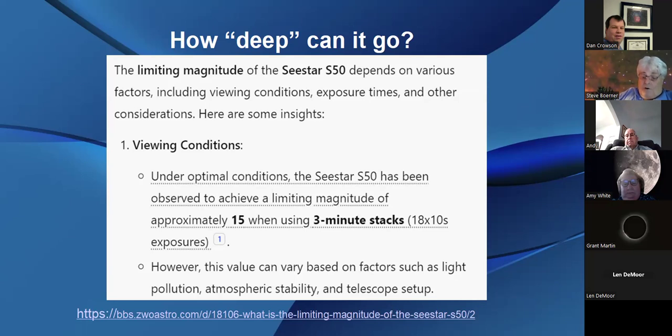So that would mean if you are looking at the Ring Nebula, you probably can see the central star. And if you're wondering where that article came from, there's a hot link at the bottom of the page that shows that.